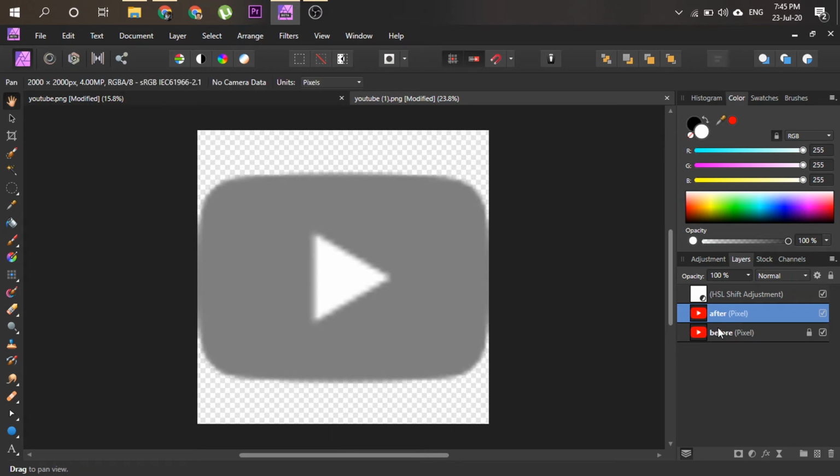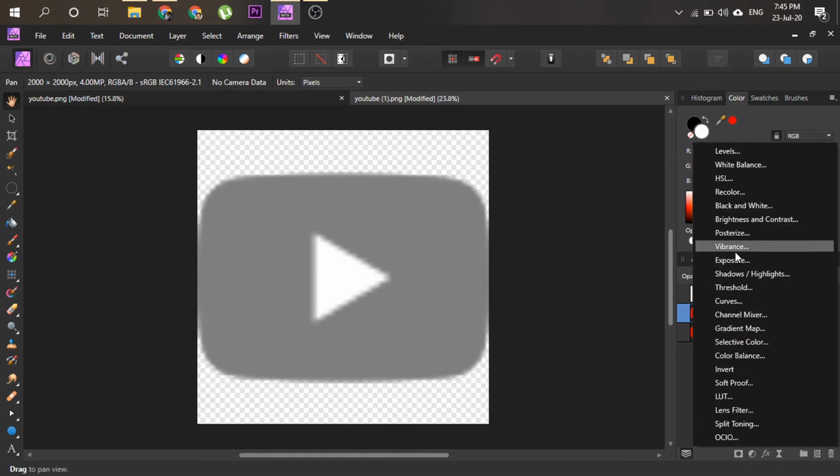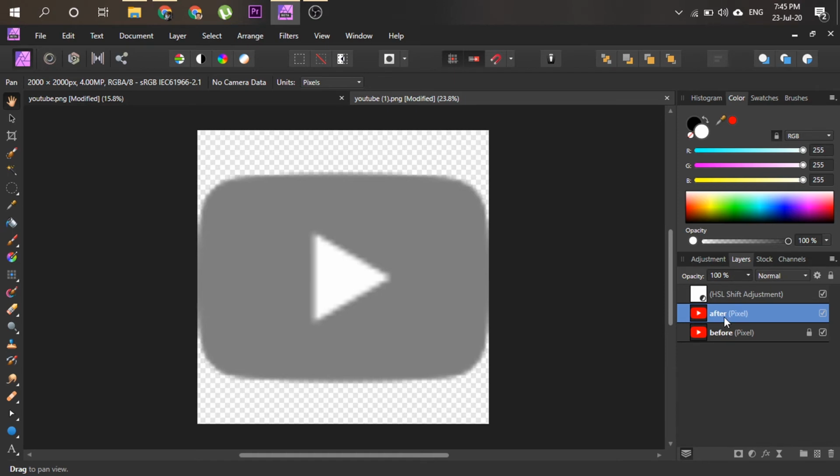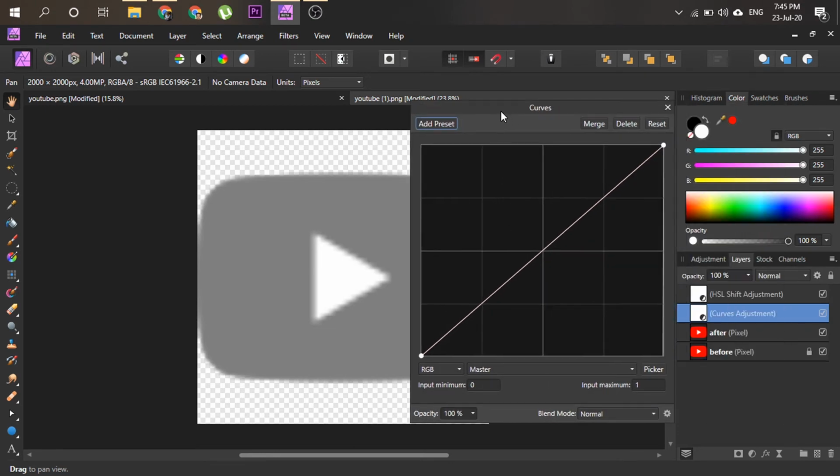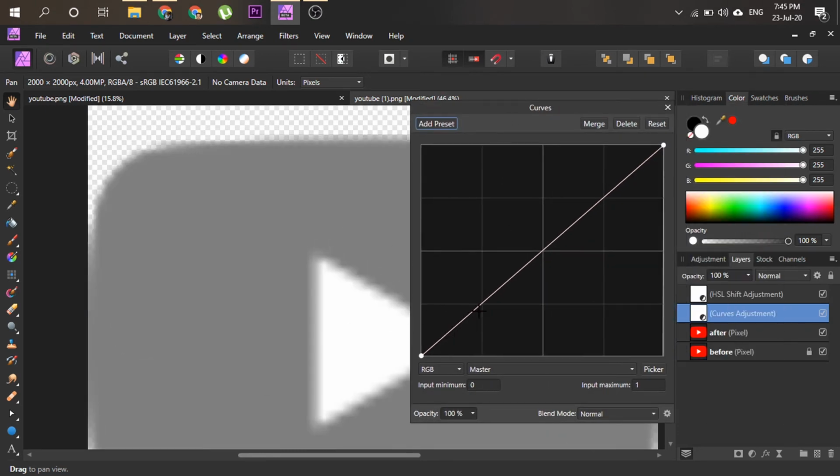Hit apply. Now this time I'm going to use curves. Make sure your after layer is selected, click on the adjustment layer icon and then click on curves. Now I'm going to reduce this all the way down like this, and for this one as well.